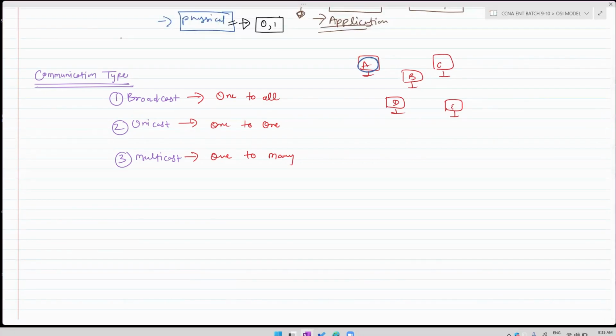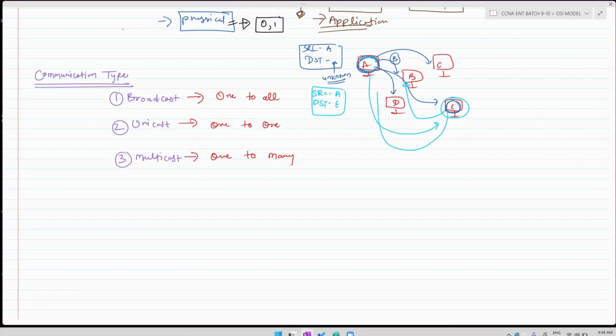For example, this A user wants to communicate with this E user. But the first time, this A user doesn't have information about the destination, but knows the source is A. So if the destination is unknown, this user sends a message. This message is called a broadcast. How many users receive this broadcast message? All users. And only which person sends back a reply? The E person sends back. After receiving the reply, A says, okay, now I have the source A and destination E user. Then communicate directly. Directly means it's a unicast.